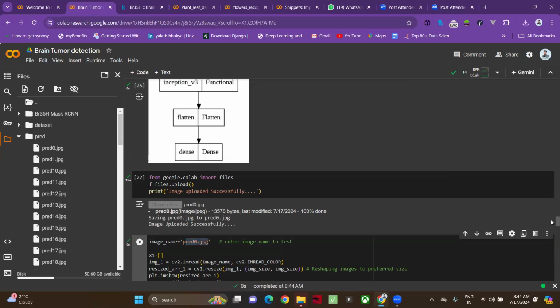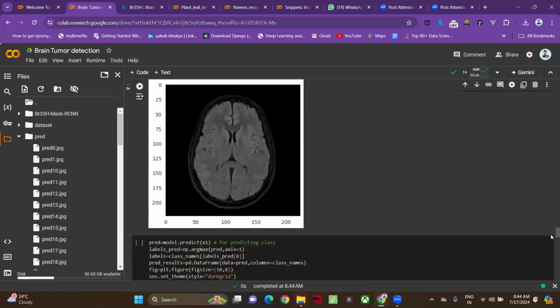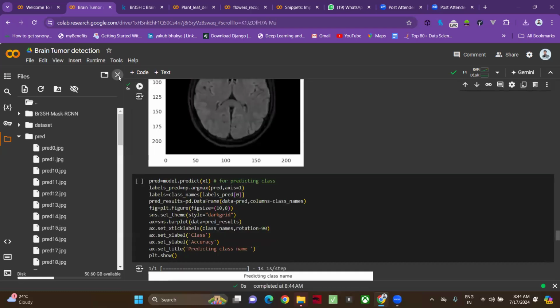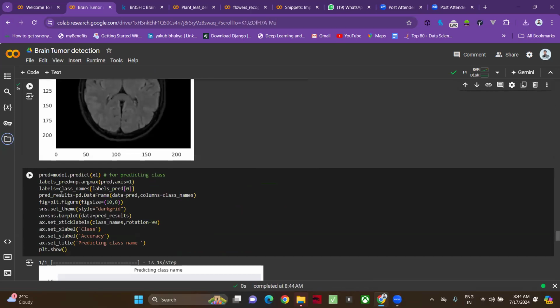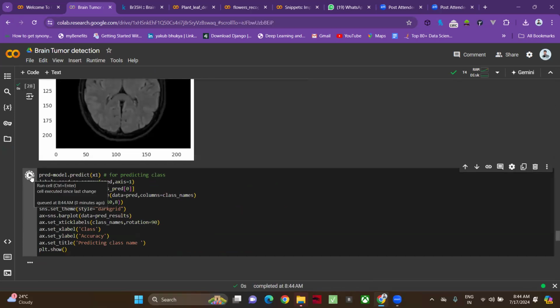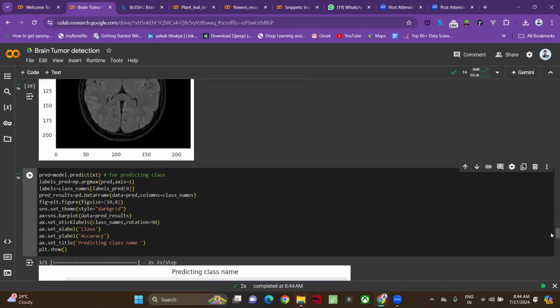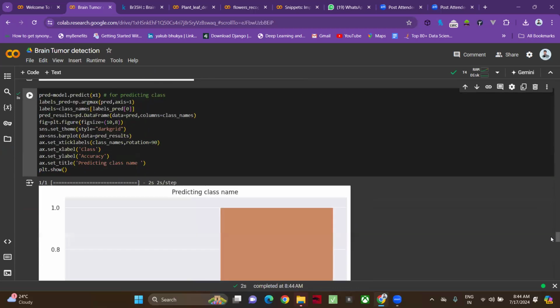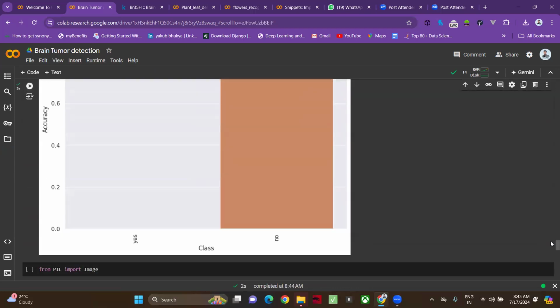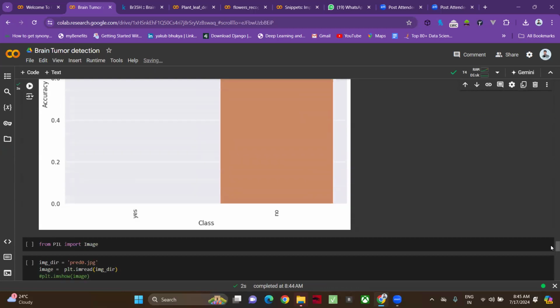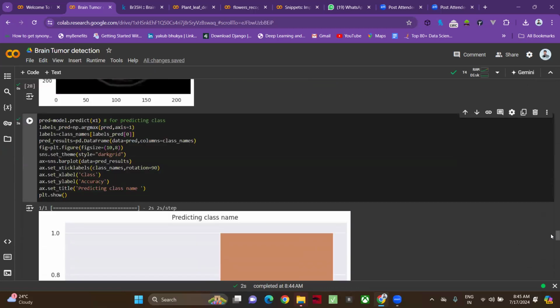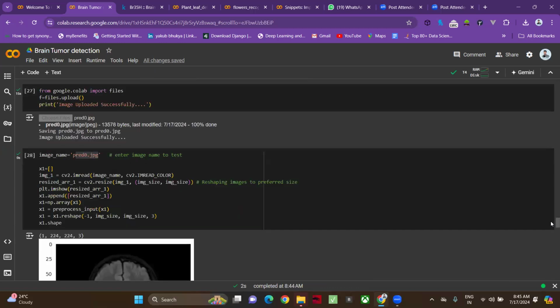So now we are pre-processing that input image. We are looking at how it looks after pre-processing. After that, we are performing prediction and plotting that in a graph. So now we got an output finally. You can see the image we uploaded here belongs to category no. It means based on this MRI image, we can say that the person does not have a brain tumor.